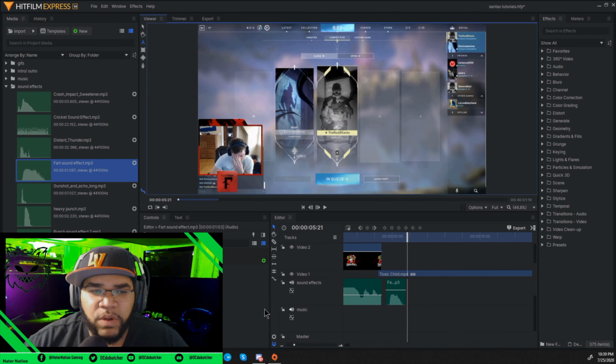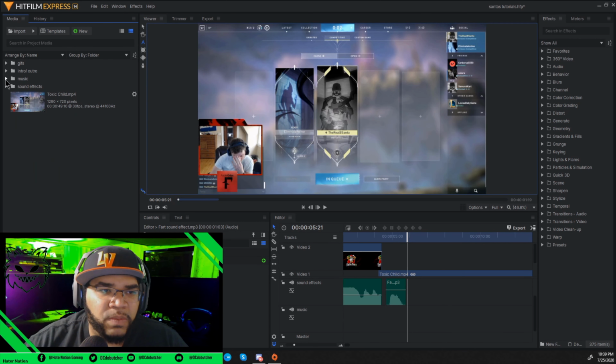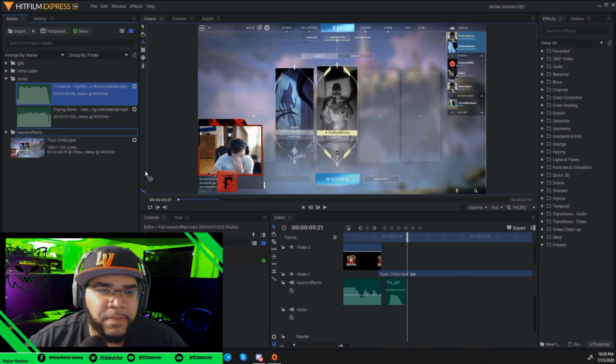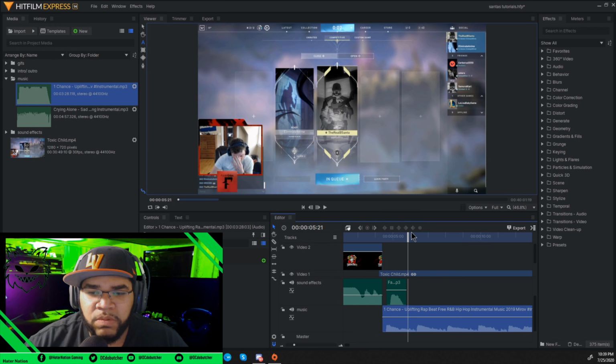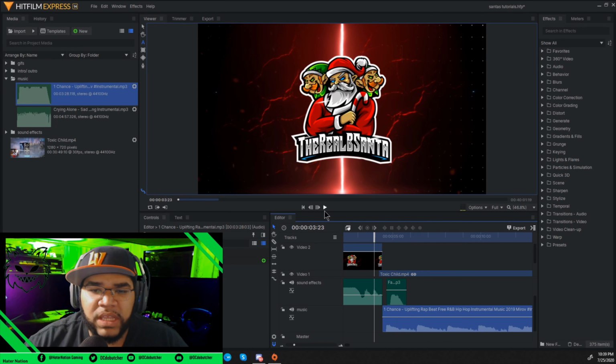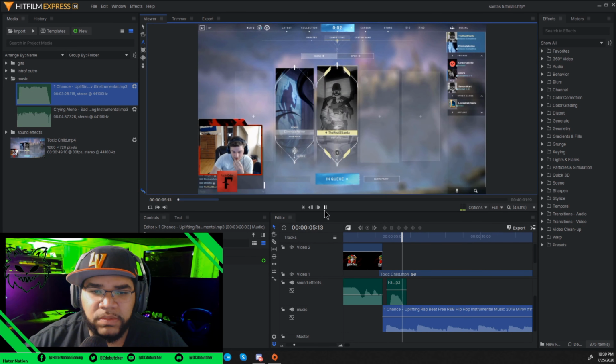And then you have your music layer, which I will add the music here, and we can actually start that at the beginning of the video. And I have all these layers going as they go.